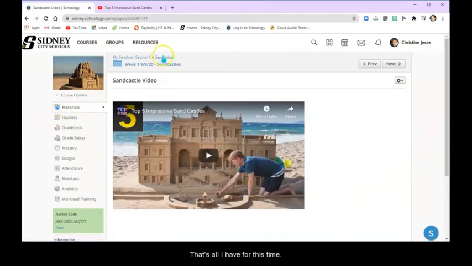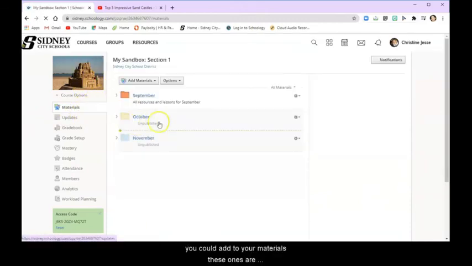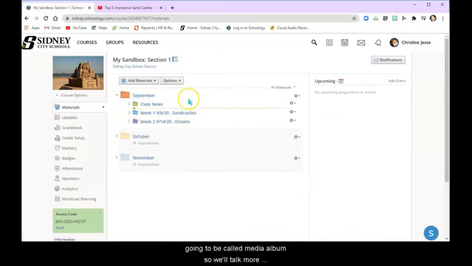That's all I have for this time. Next time we're going to be talking about another thing you can add to your materials. These ones are going to be called media albums, and we'll talk more about that next time.